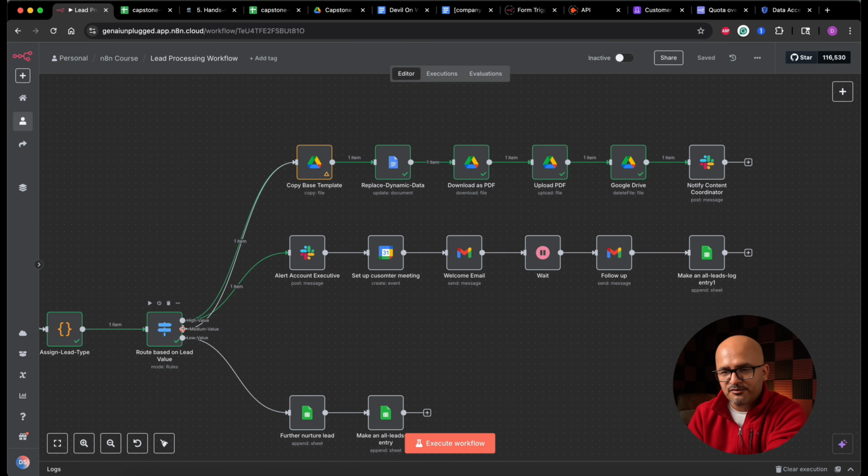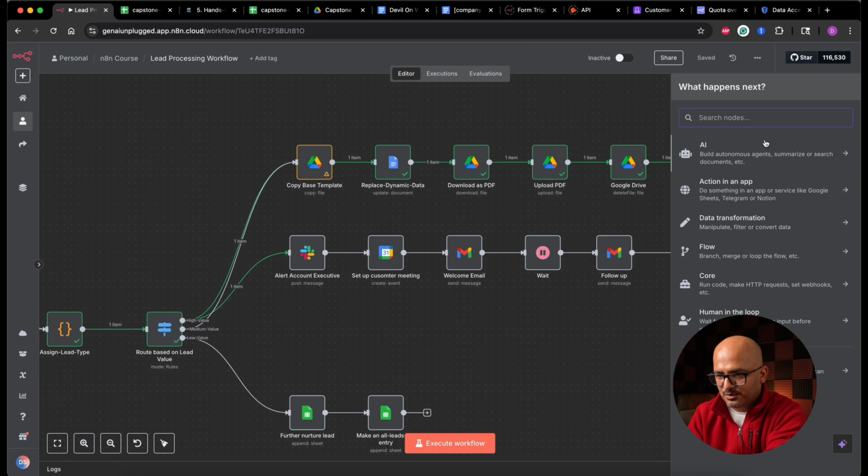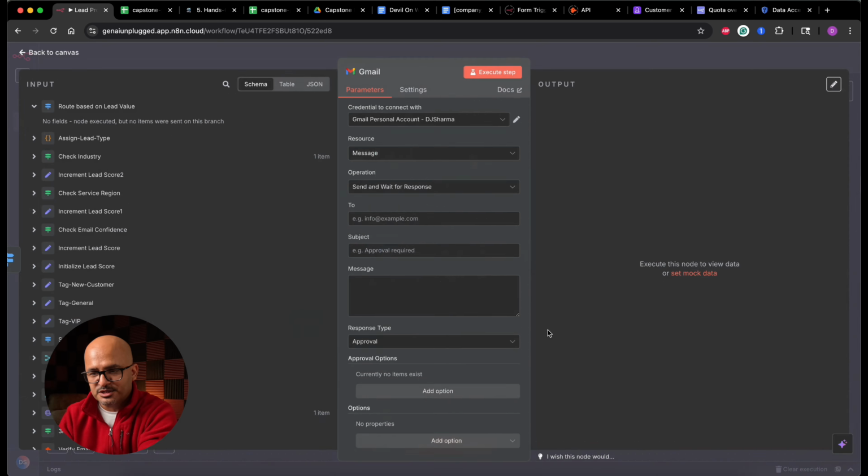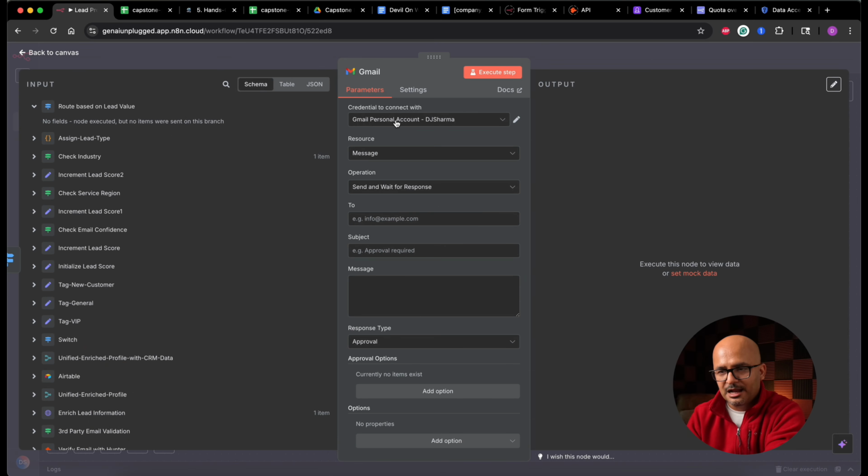So first thing that we have to do is send an approval email. For that, I'm going to use Gmail. But this time, instead of using send message, I'm going to use send message and wait for a response, because we want to wait for the response. I'll continue to use the same credential, resource message. Operation now is send and wait for response. And here in the to field, your employee data's mapped profile for the sales manager for this particular lead can come in, but I'll just hard code it for now.